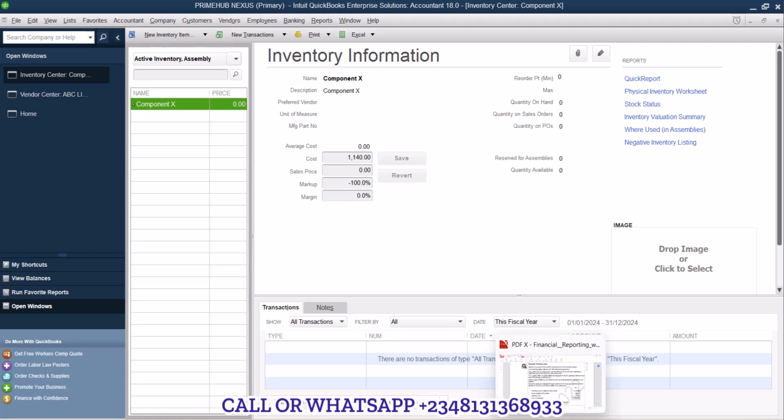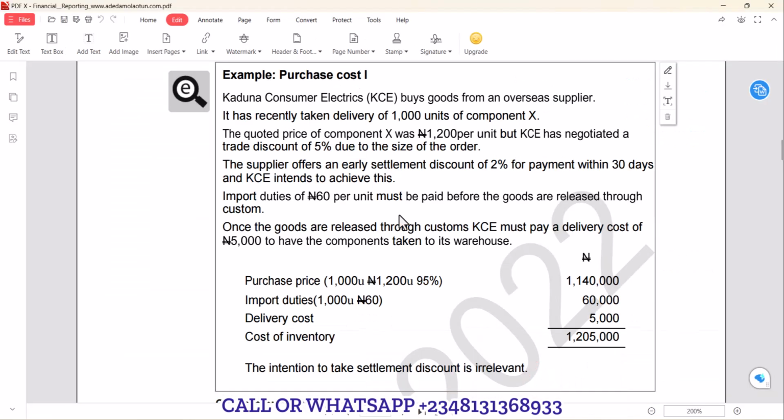Now going to the next item here. Let's go ahead and make the order, right? We have import duties of 16 naira per unit. That is 16 naira. Of course, the solution is here, but we are trying to illustrate this using QuickBooks. And then we have a delivery cost of 5,000 altogether, not per unit, altogether.